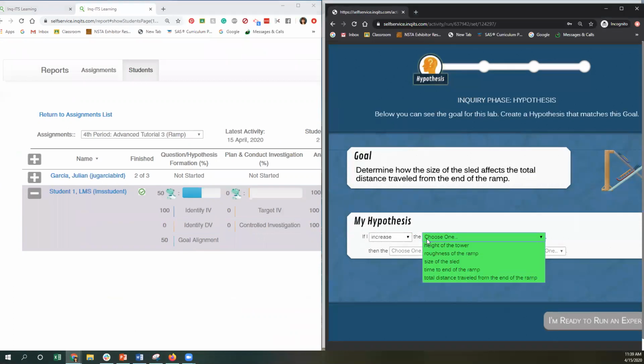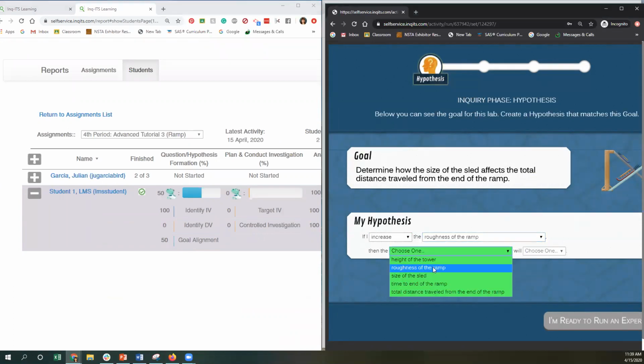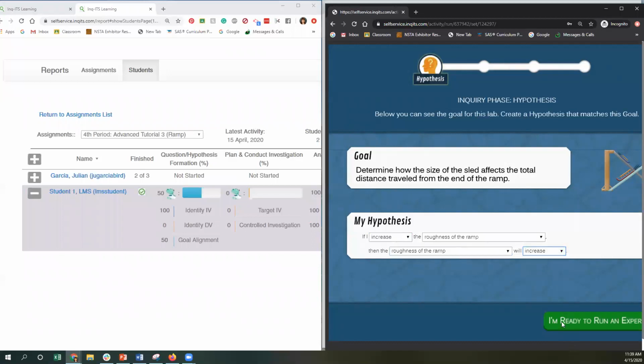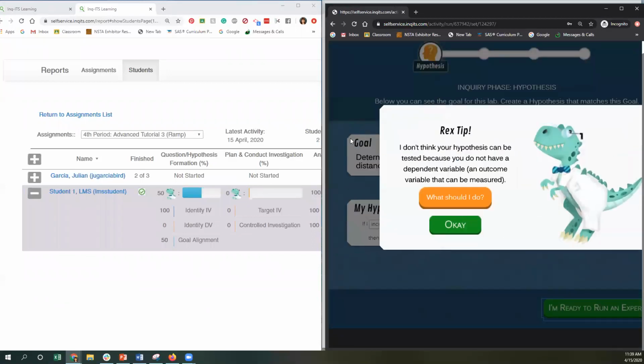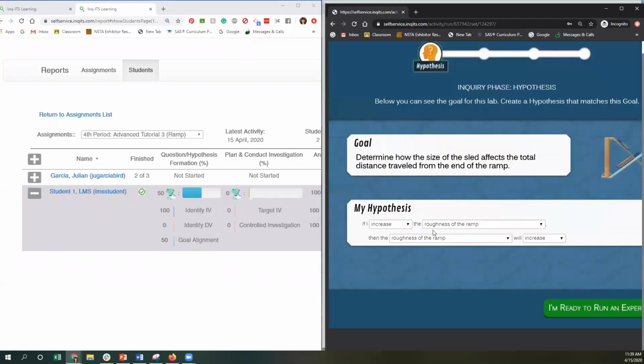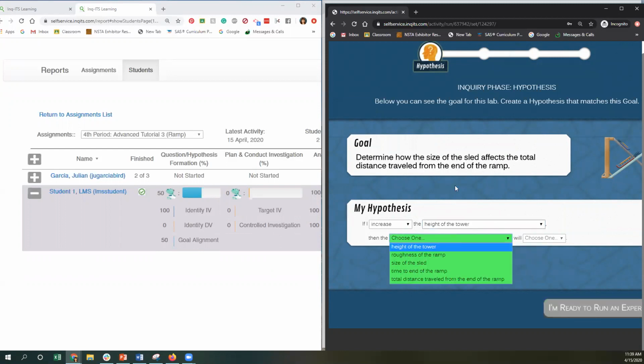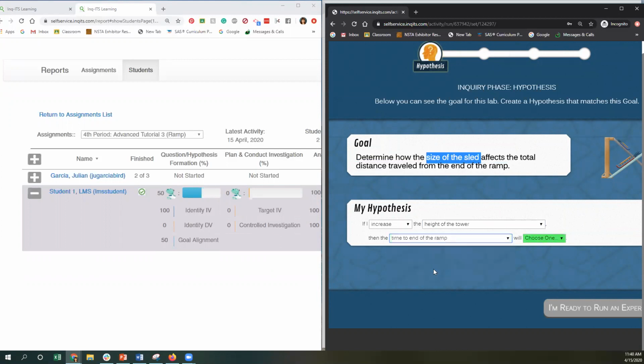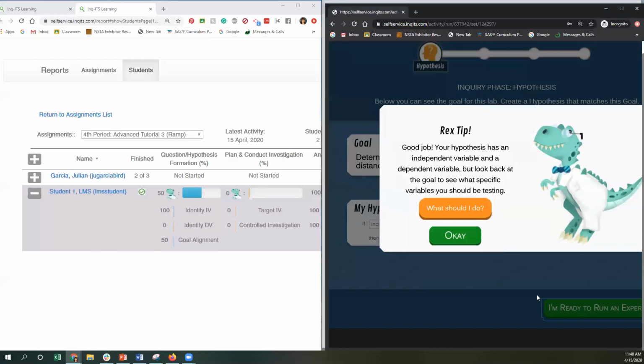Right now, if I just randomly choose like a tautology, because that's what kids do all the time, then Rex is going to pop up and try to help them. He has quite a bit of assistance he can give. If this kiddo keeps just choosing things like height of the tower is an independent variable, but it's not the independent variable in the goal, and time to the end of the ramp is a dependent variable, but it's not the dependent variable in the goal, Rex is going to pop up again.